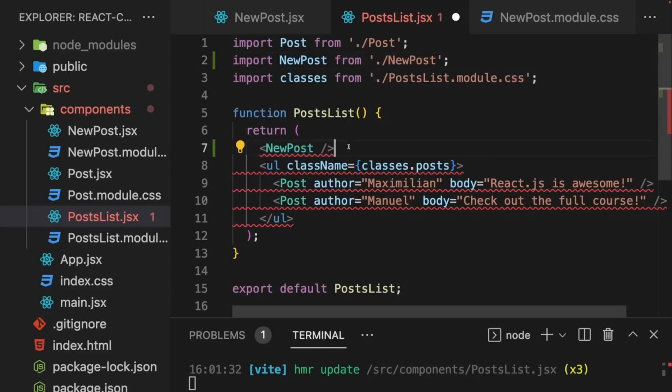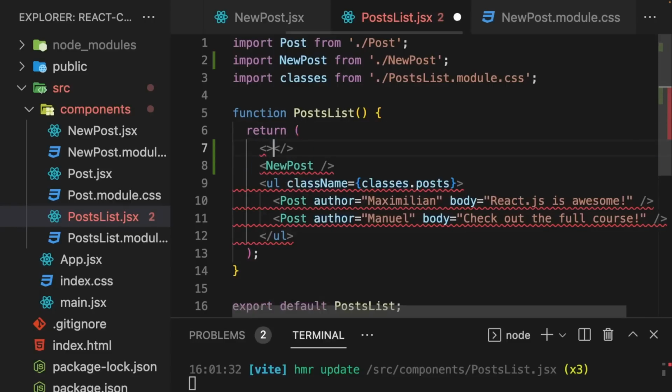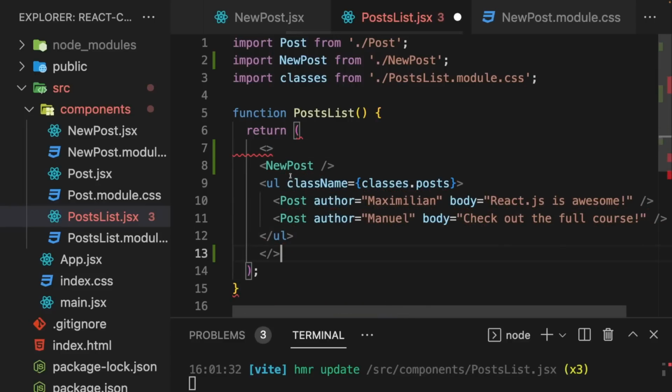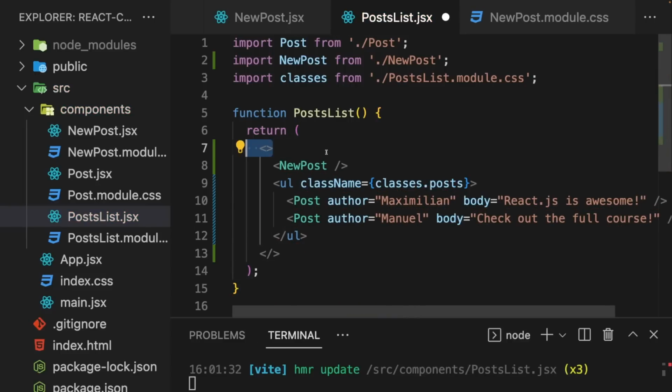And since you learned that sibling elements are not allowed, and at the moment new post would be a sibling to the unordered list, we have to add this empty element, this fragment as it's called, as a wrapper around new post and unordered list so that we fulfill that requirement React has that in our JSX code, in the place where we return or store the JSX code, we have only one root element.